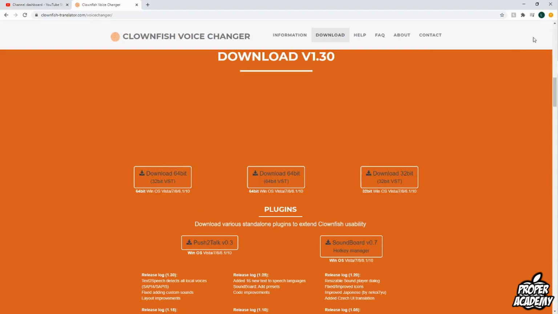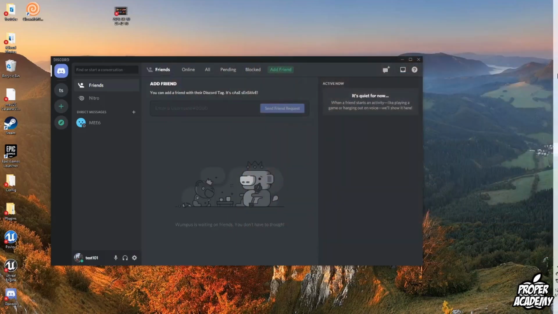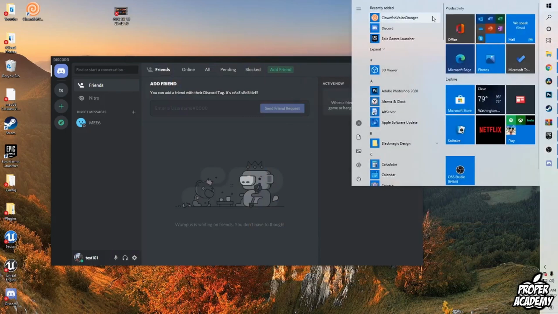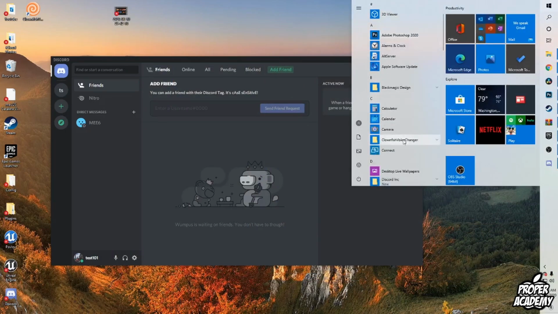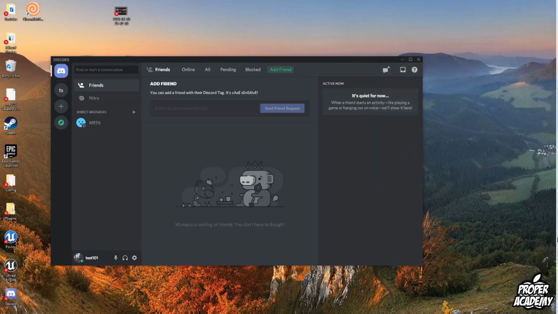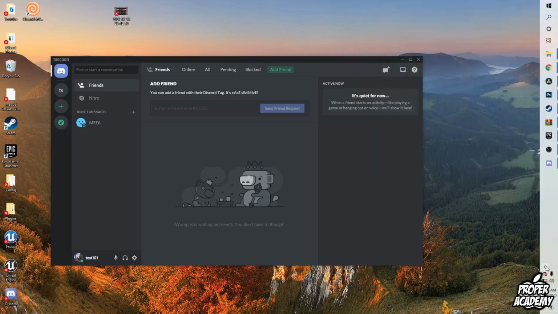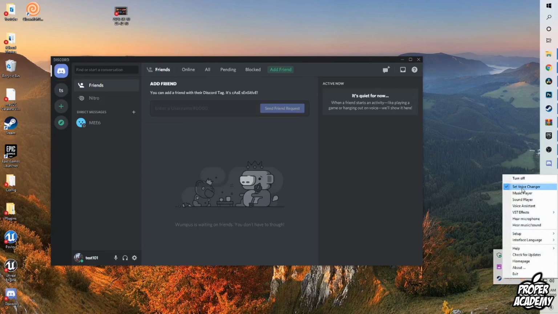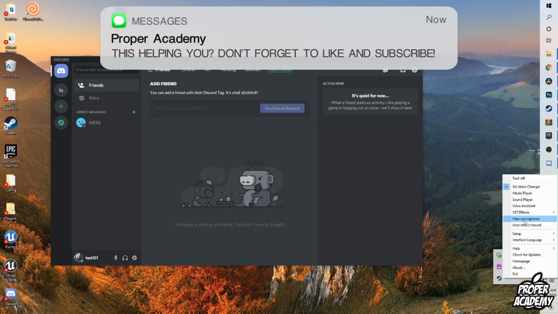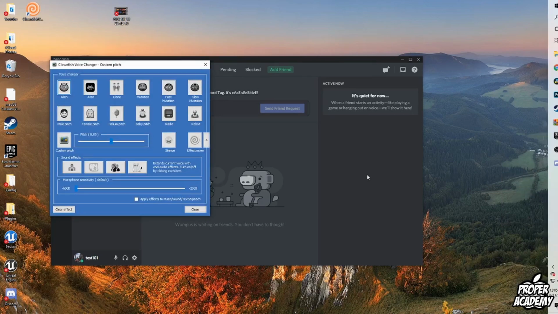Once you download and install it, to open the program up, you just want to go over to your Windows bar at the top, click on the start button, and go over to Clownfish Voice Changer, click on that to open it up. Once it is opened up, you can go to your hidden icons down here, click on it, and then right click, and then you can go to set voice changer to start changing your voice. If you want to hear how your voice sounds beforehand, you can click on hear microphone, and then you can hear the voice that you made before you go on your servers. Otherwise, just click on set voice changer.